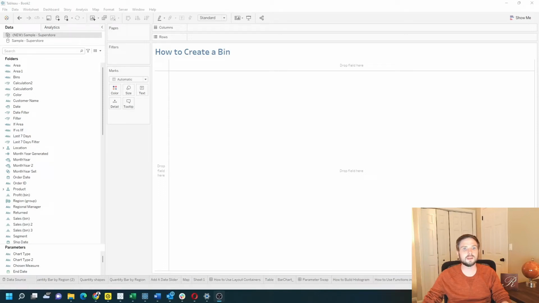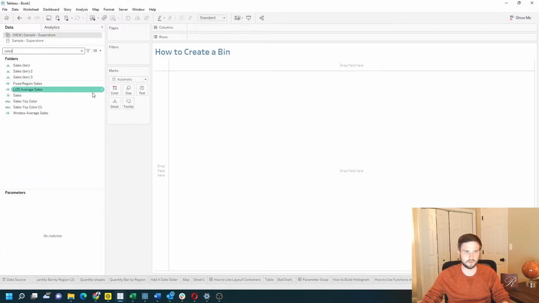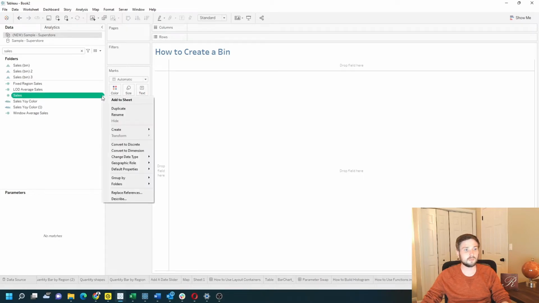How do you create a bin in Tableau, and what is it used for? Let's search any metric like sales. A bin is always created on a measure. So I'm going to create a bin on my sales measure. Click the drop down, click create, bin.